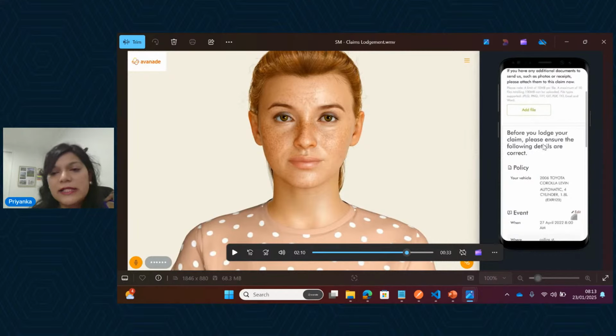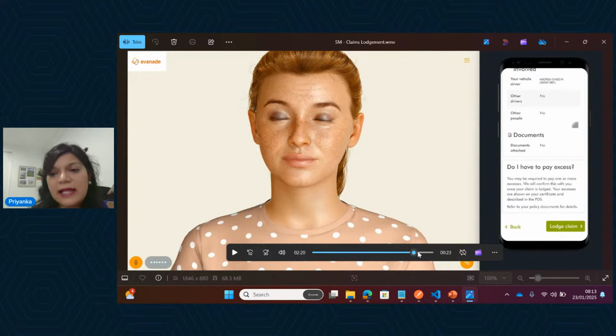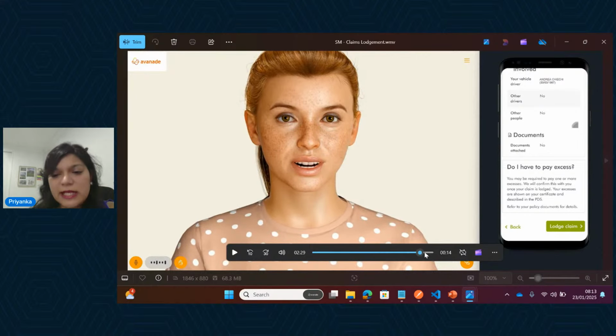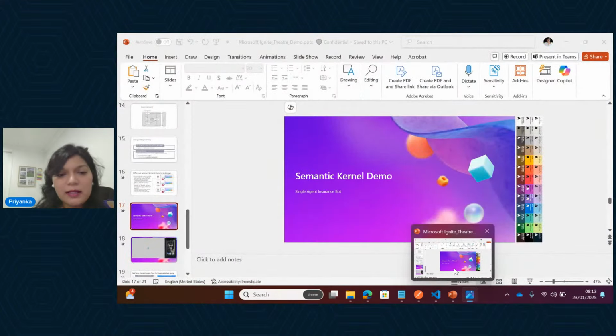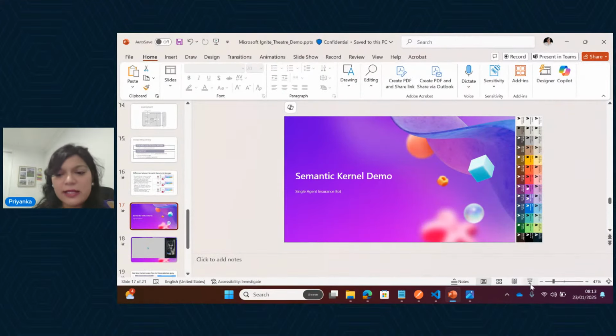And these are the policy details of that particular person. That's all. Then he can just log the claim and we are done. Then she has summarized the conversation, sent a mail, and so on and so forth, right? So it's a pretty seamless process when it comes to a single agent architecture.